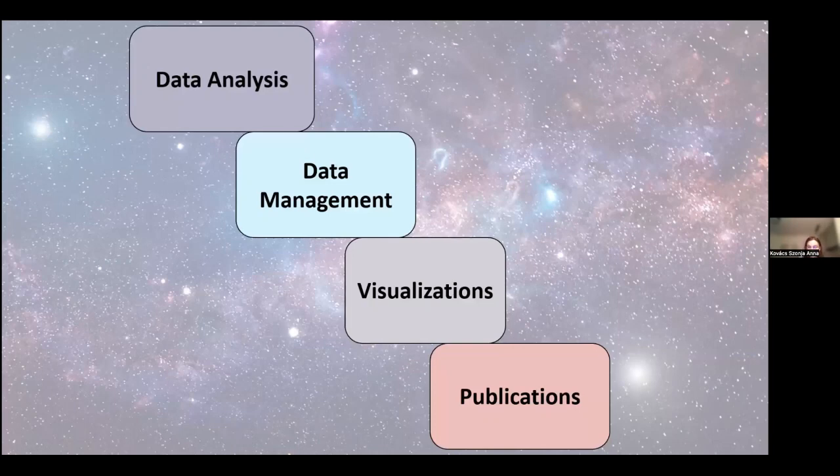And that's the last slide of my presentation. I hope that I could show you some parts of Galaxy, that it's really a good platform for data analysis, but it's not only this, because it's a really good data management platform, can be used for many visualizations, and for publications to make your work reproducible, and make some nice figures.